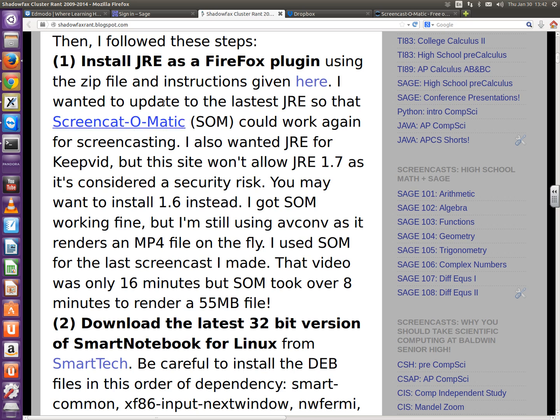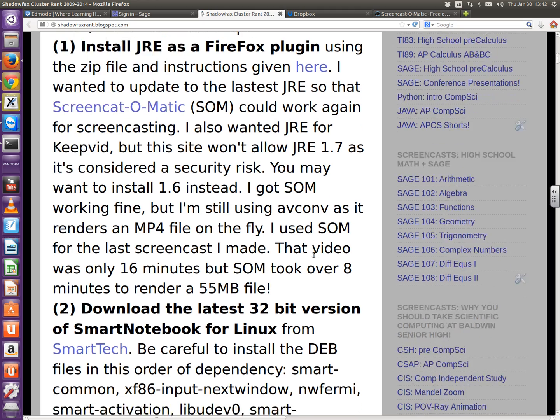Another nice thing about screencast-o-matic is you can see my mouse. I don't know if you can see my mouse right now. I'm circling around, and screencast-o-matic highlights it. It doesn't highlight that in avconv, but there you go.